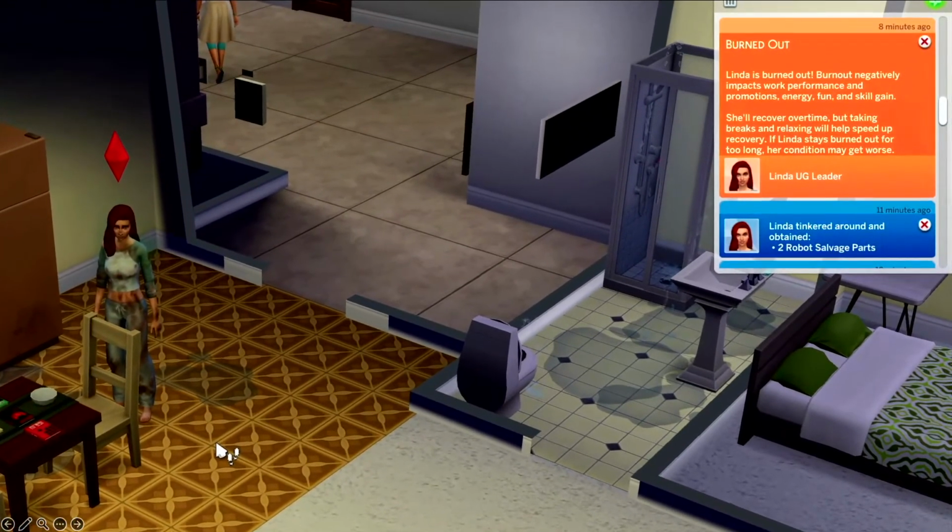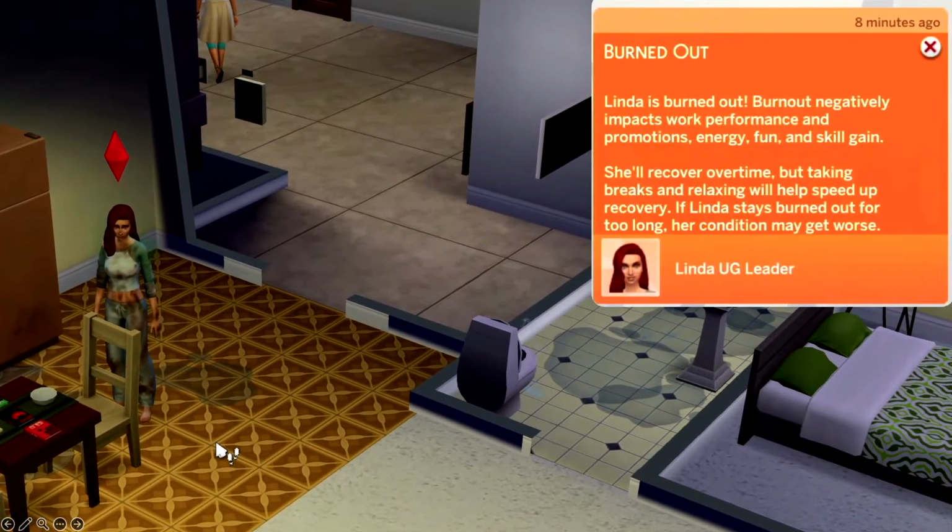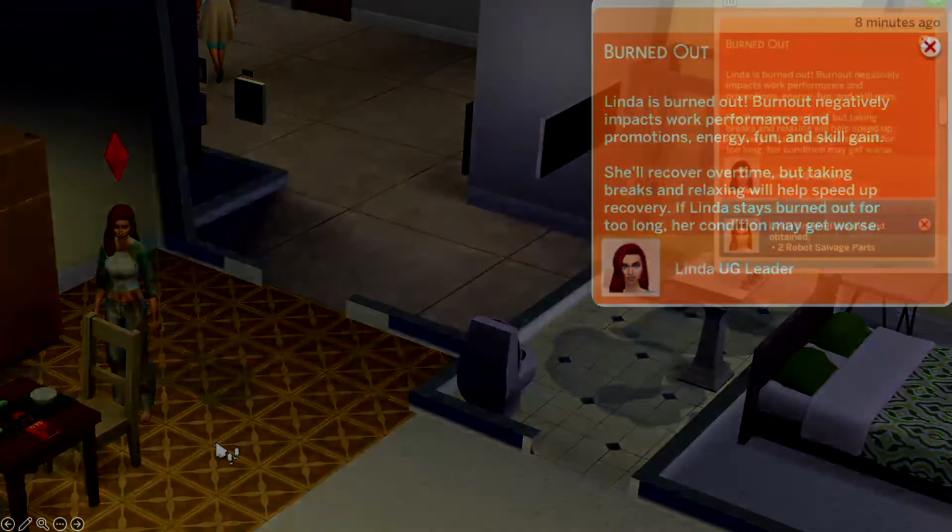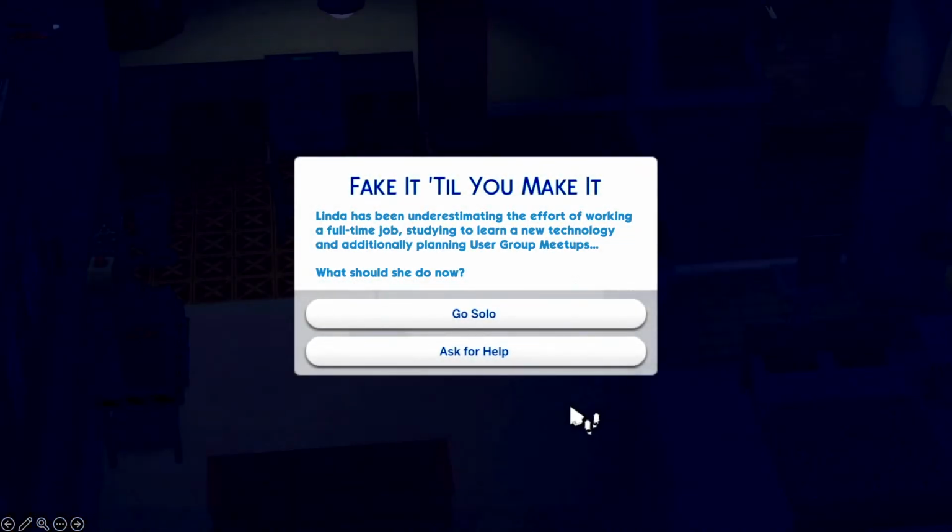So when I tried to rebuild the whole story of how I started learning those new technologies and also started being a user group leader, I wasn't burned out, but my sim was burned out. When I tried to do all of the things at the same time, my sim told me, oh, he's burned out or she's burned out, and I got this message of fake it till you make it. It asked me, do you want to go solo or do you want to ask for help?